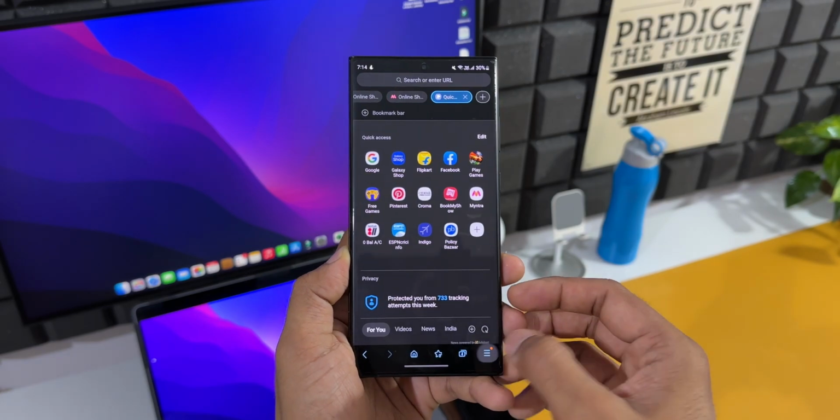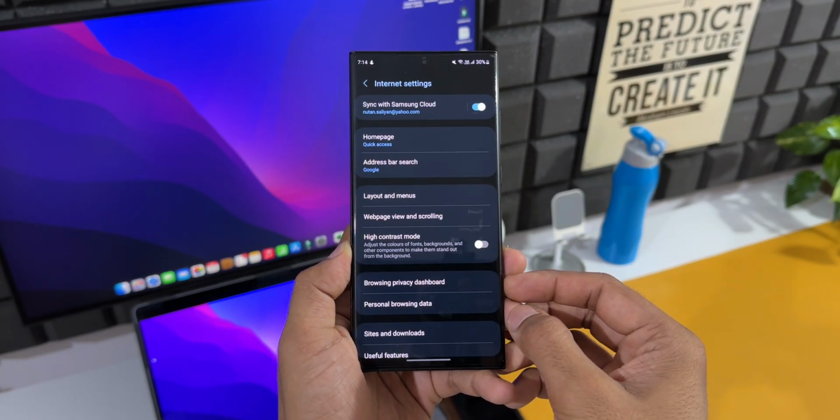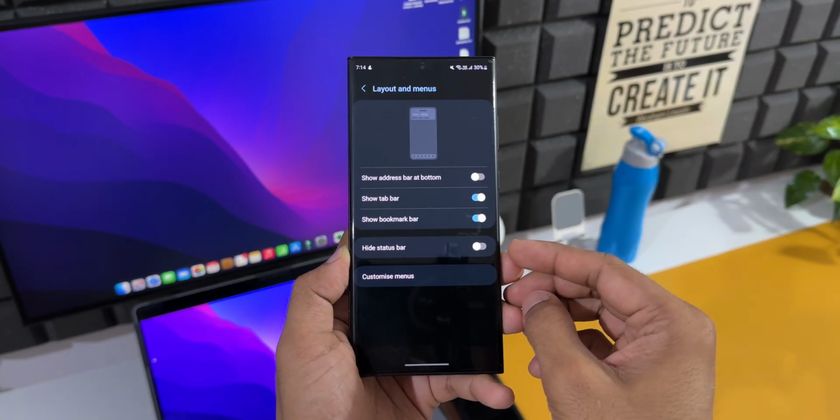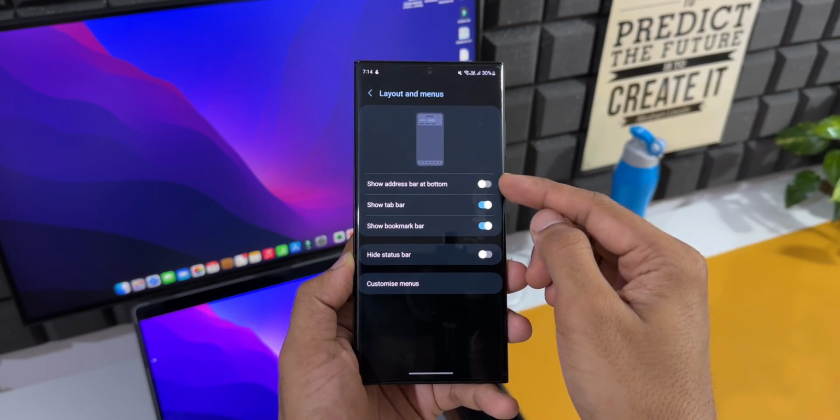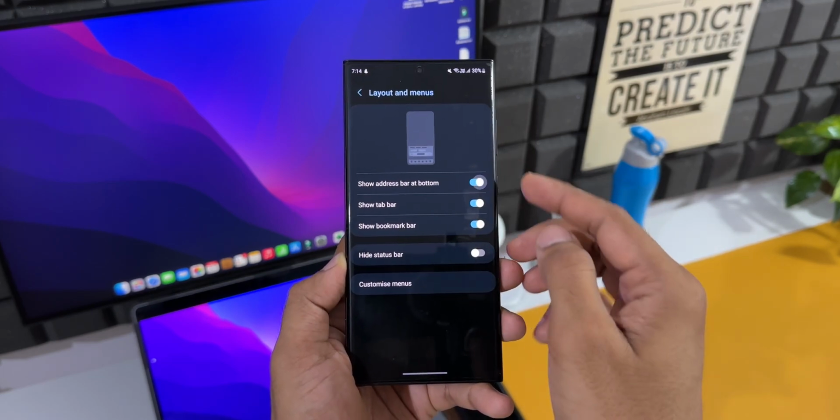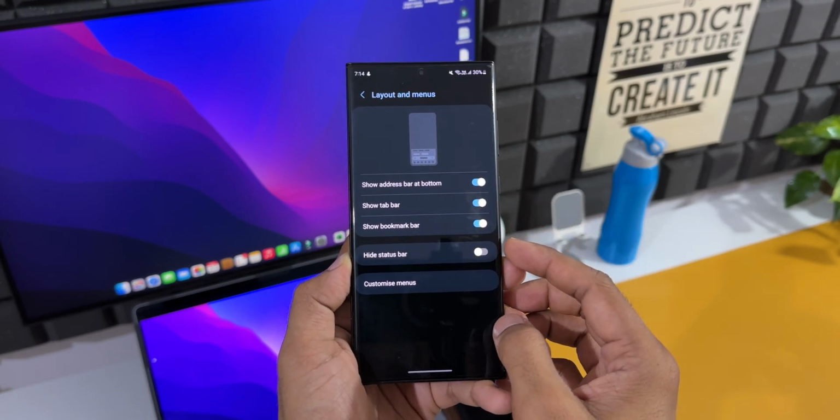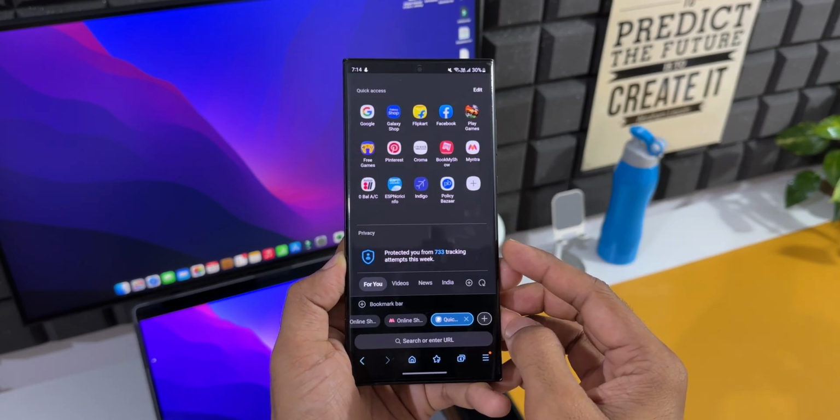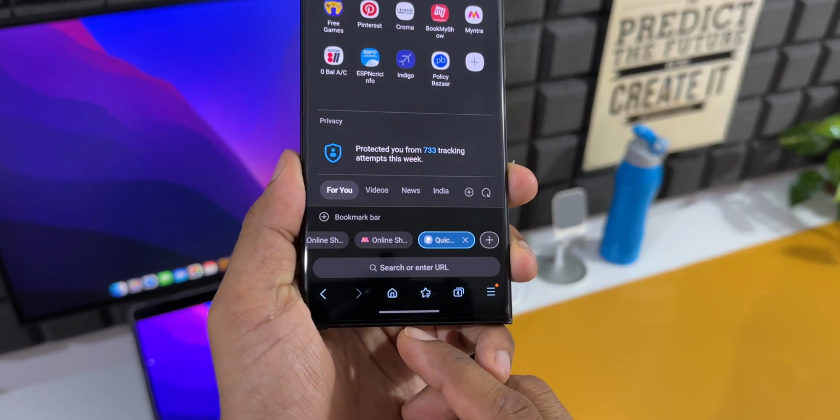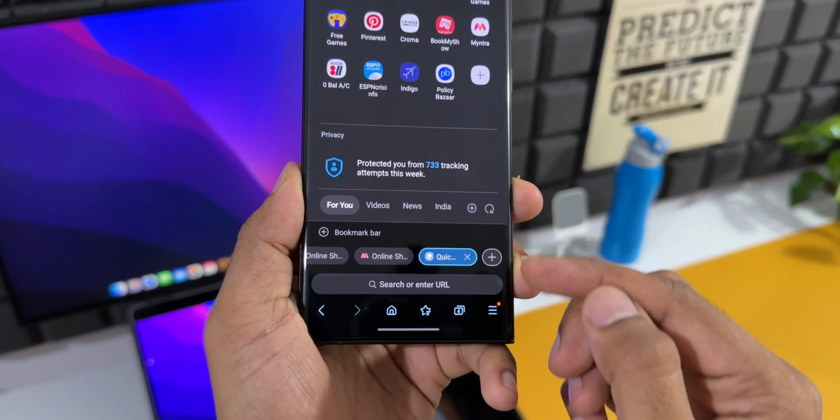Let me tap on hamburger menu and go to settings again. I'll tap on layout and menus. Now you see we have got this toggle on the top which says show address bar at the bottom. I'll enable this. The moment you enable this, all these bars will go to the bottom. Let me just show you that. Let's go back. As you can see, we have got the address bar, the bookmarks bar, as well as the tabs bar right here at the bottom.